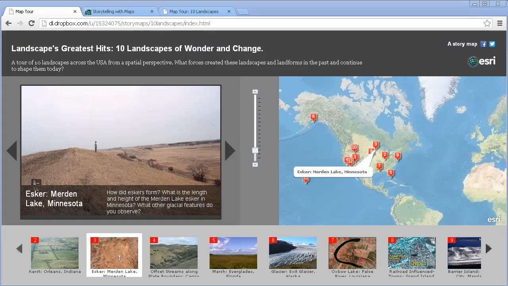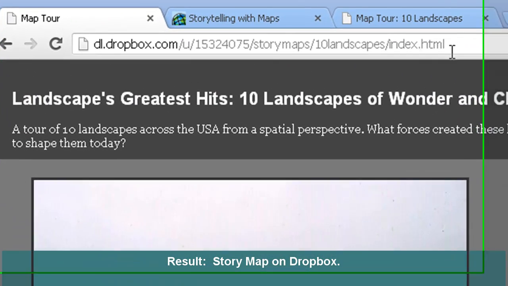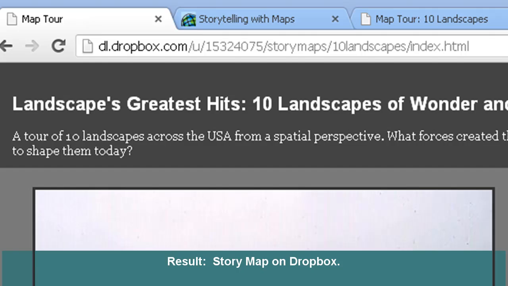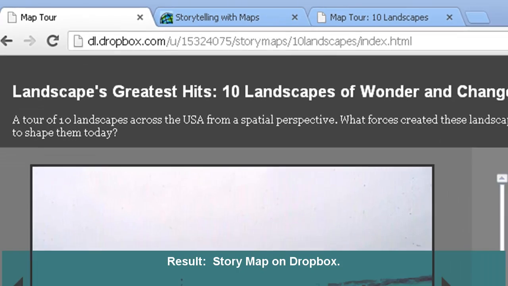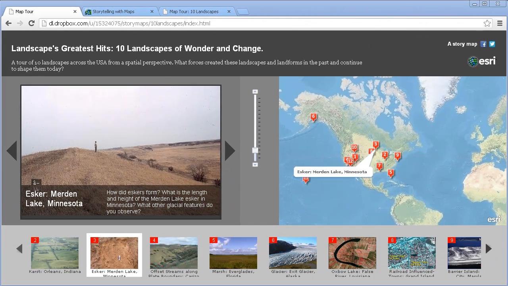Let's take a look at what that looks like. See this Dropbox.com URL? So this whole thing is living out on Dropbox. Now there's nothing magical about Dropbox, it's just a convenient way for you to store some web files. And you can use other places too, as long as the public can access them.